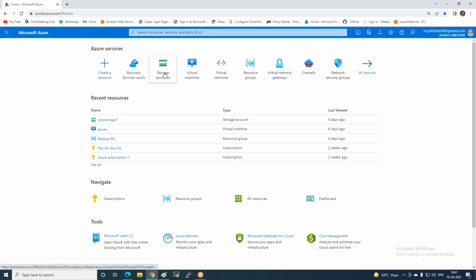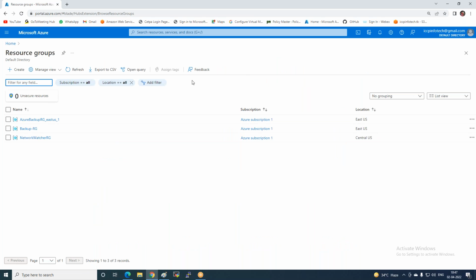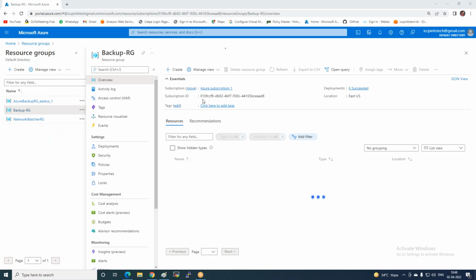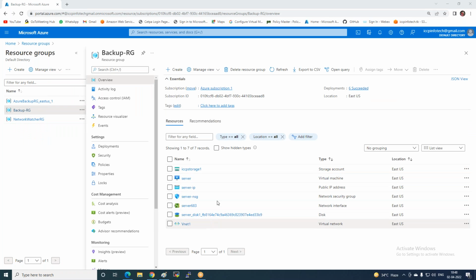Now I'm going to create two virtual networks, so I'm logging in with the portal. First of all, I'm going to create a resource group. Multiple resource groups are available, and a backup resource group is also available. Multiple services are running.